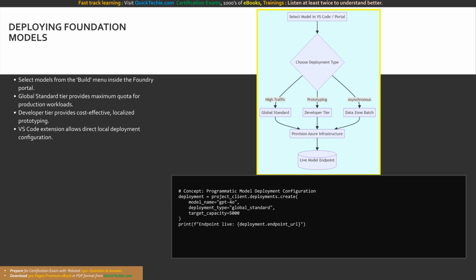This conceptual snippet highlights how a deployment is configured programmatically, actively specifying the model name, enforcing a high-throughput global standard deployment tier, and defining capacity limits. This decision tree guides you through model deployment. Based on traffic needs, you route the deployment to global standard, developer, or batch tiers, which then provisions the Azure infrastructure to generate a live endpoint.